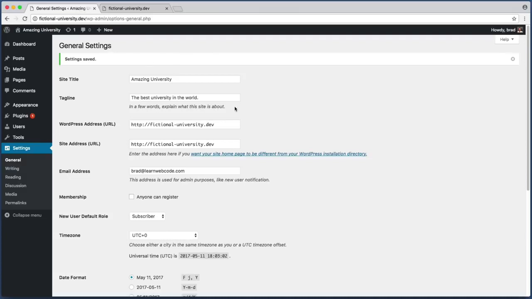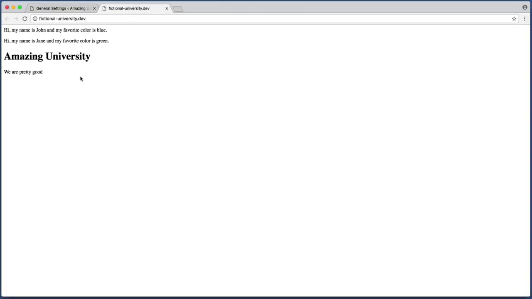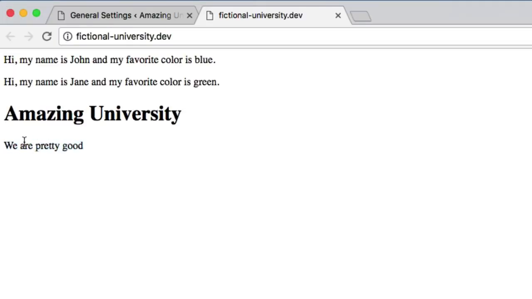And now, if in the future we ever change the tagline from the WordPress admin area, so if I change this to, "We are pretty good," and then save it, our front-end website will automatically always display that value.